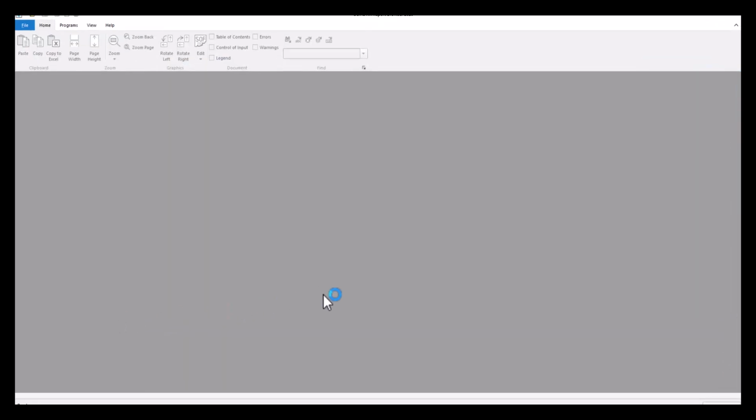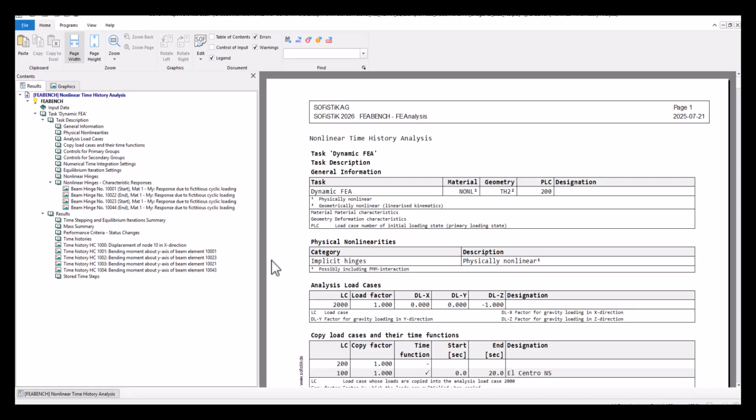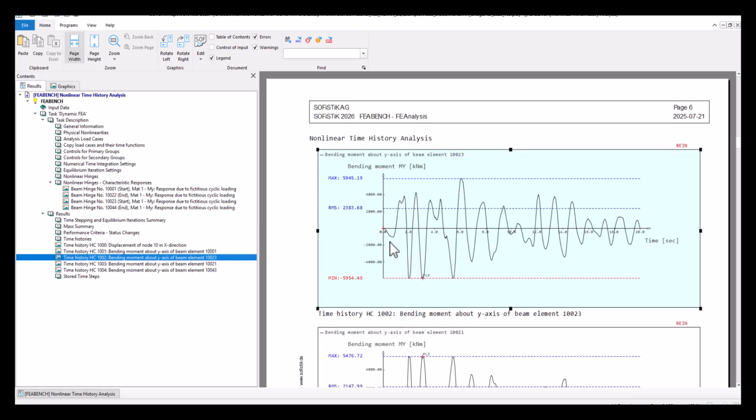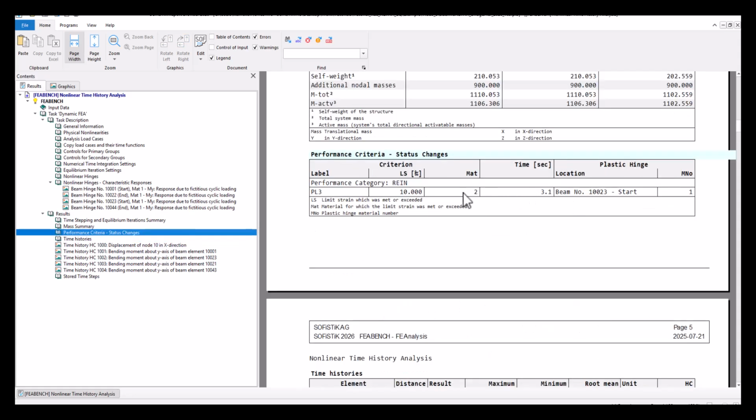Looking at the time history in the report from the nonlinear time history analysis, we can see that at around 3.1 seconds, some of the hinges are yielding and PL3 is reached in the element 10,023. We can also see this from the performance criteria status changes tables.